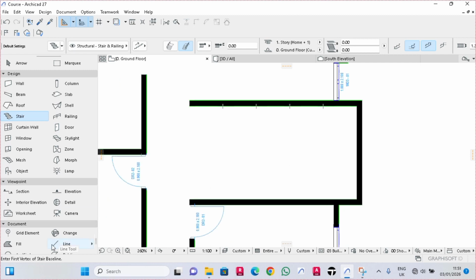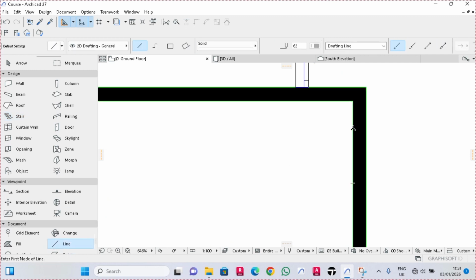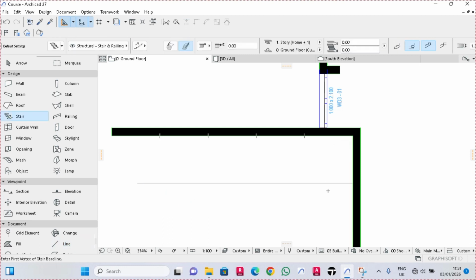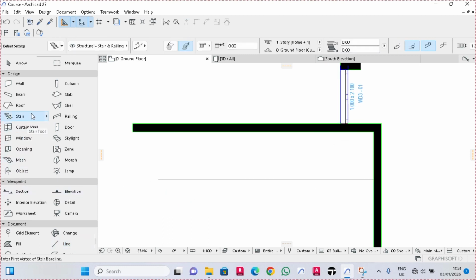So you're going to select the line tool, move to the edge of this point, any point this way, and draw in 4.2 meters, which is the length of our staircase. Press enter. So our staircase is 4.2 meters. Click on stair. Make sure you choose the place right railing, which is this. Hover over this point and you're going to start your staircase from this point.